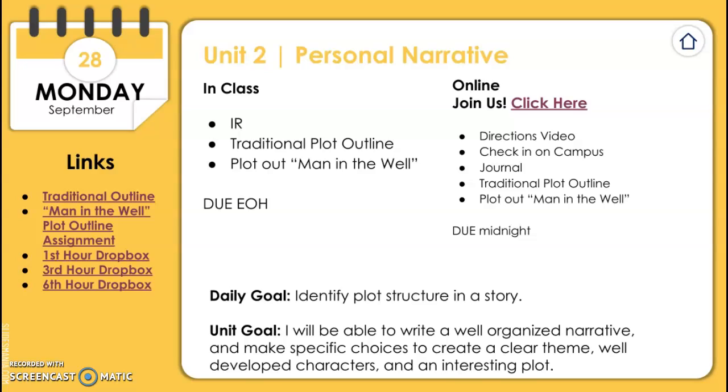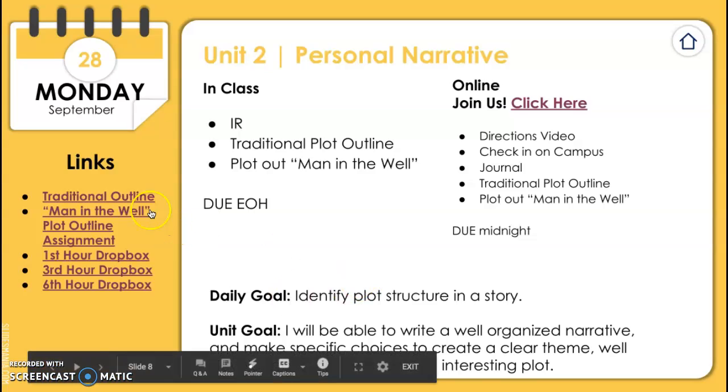Today, if you are at home, the first thing that you need to do is go and check in on campus. Then go and check your journal prompt for today. It should be right underneath this agenda slide. Then we're going to talk about the traditional plot outline. So you'll need to go over here to your links and click on traditional plot outline.